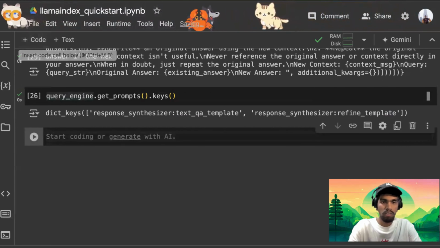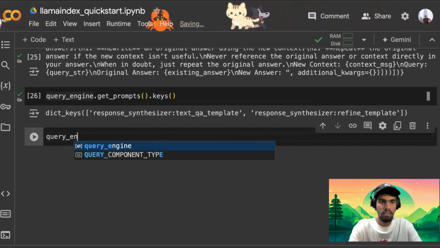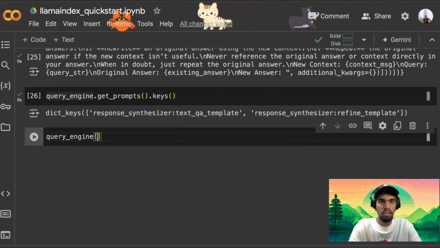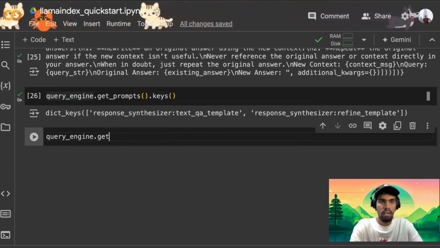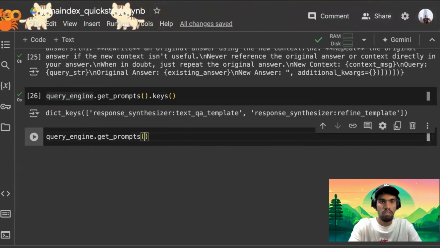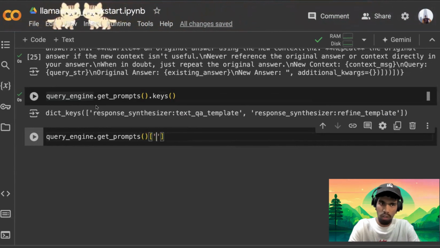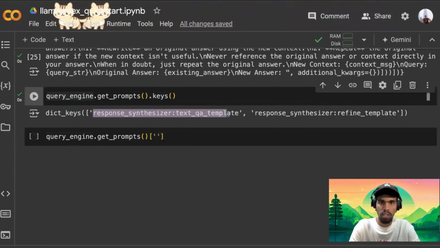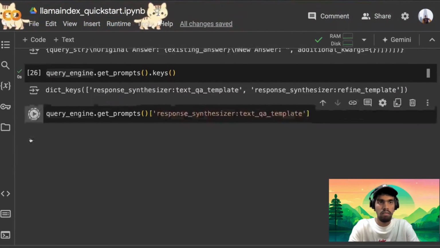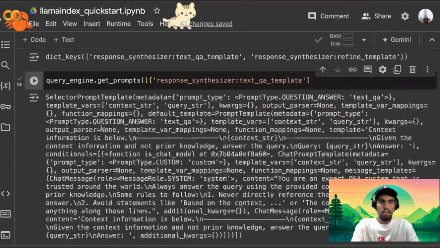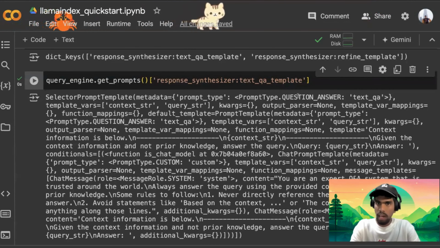So what I'll do now is I'll print query engine dot get prompts, and I'll also look into both the prompts. Let's see how the prompts are written. Let's paste this. Okay, again, it's in the LlamaIndex format.